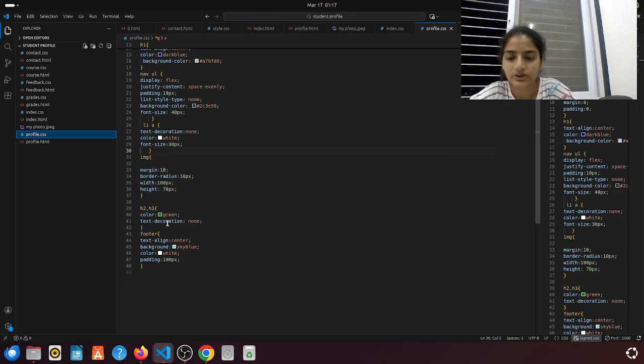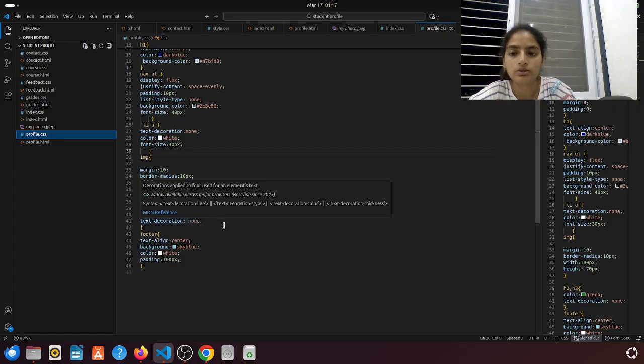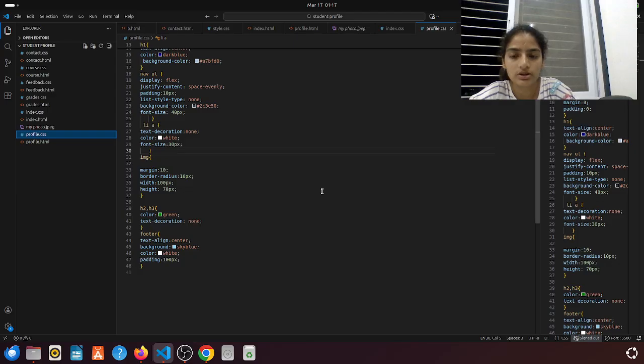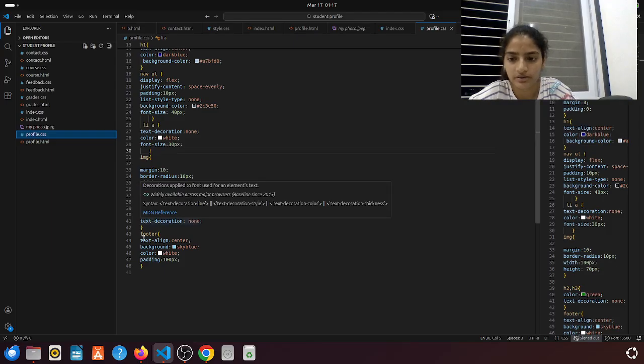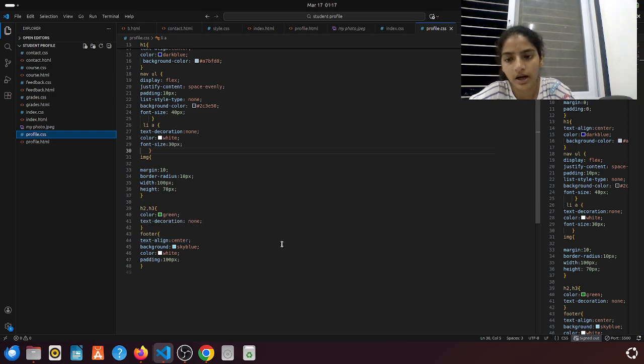So for h2 and h3 I also applied color green. All the colors I used, like sky blue, dark blue, white, then green, are attractive this way. And then text decoration none. I do not want any underline, that's why I use text decoration none.